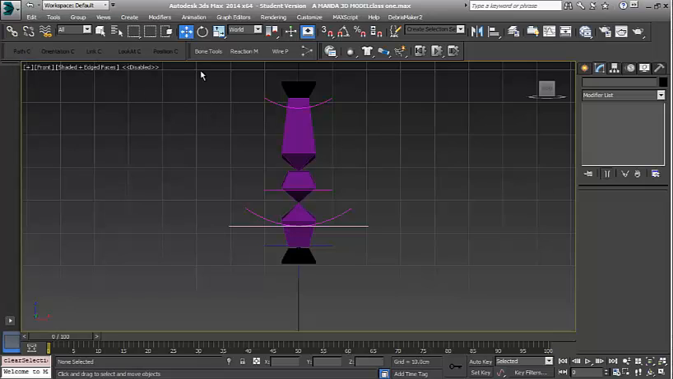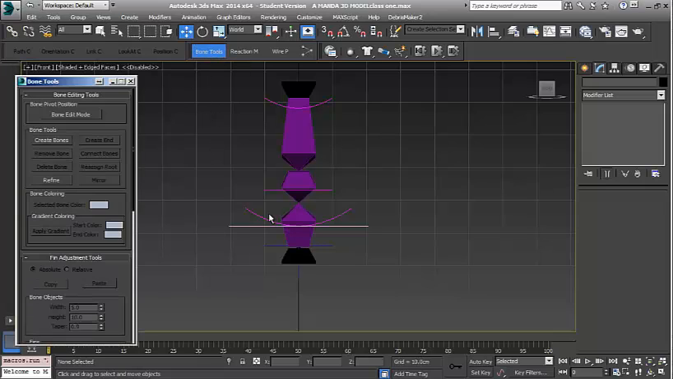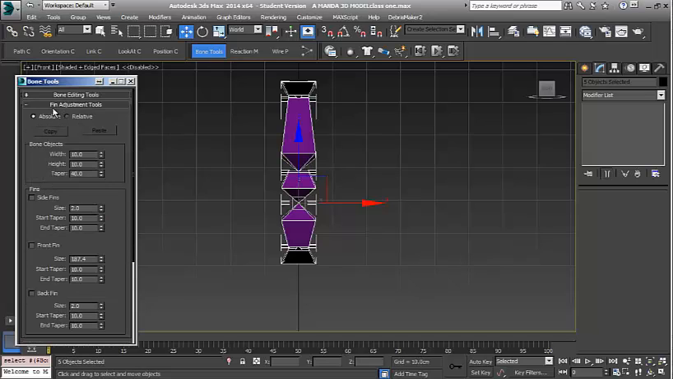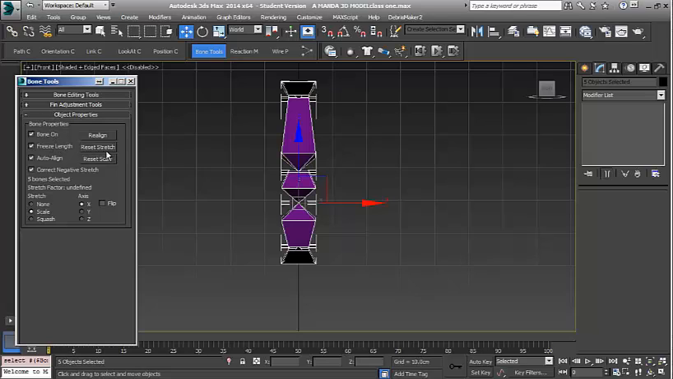Now we're going to the bone tools. You open the bone tools. We hide the helpers with Shift H, and the shapes with Shift S. We select all the bones we have here, and let's go to the end of the bone tools where you're going to say pin adjustment. Okay, here, reset stretch. We reset the stretch.